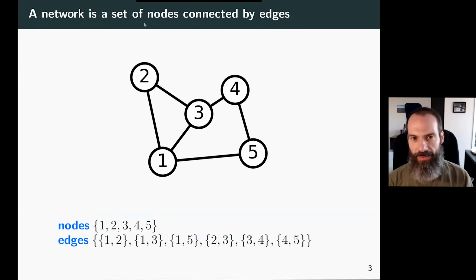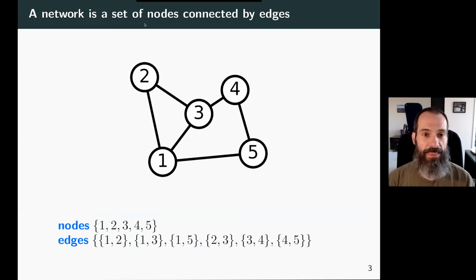Before I tell you what NetworkX is, let me first remind you what a network is. I'm going to go very quickly through this, but a network is basically a set of nodes connected by edges. You can often see drawings like this, where 1, 2, 3, 4, and 5 are our nodes, and the edges are represented by lines. In math, sometimes you represent them in this set format.